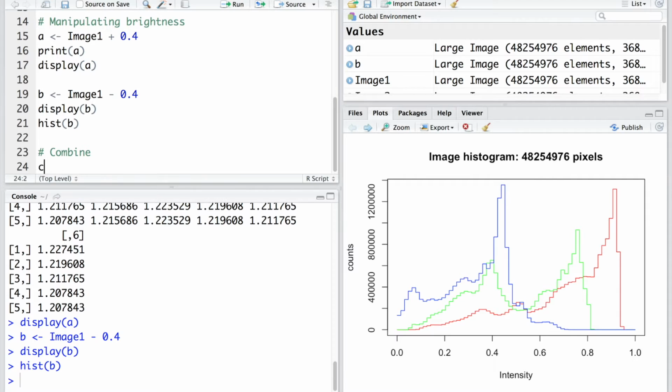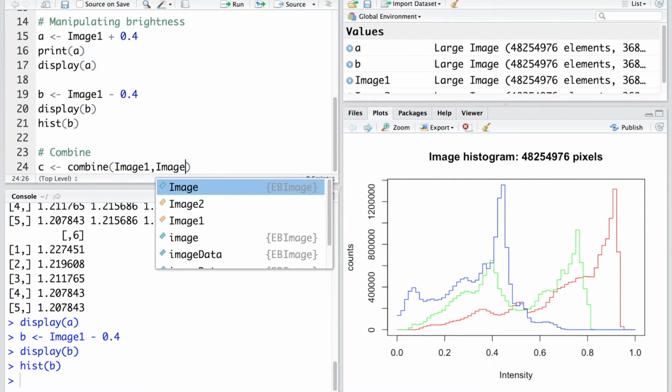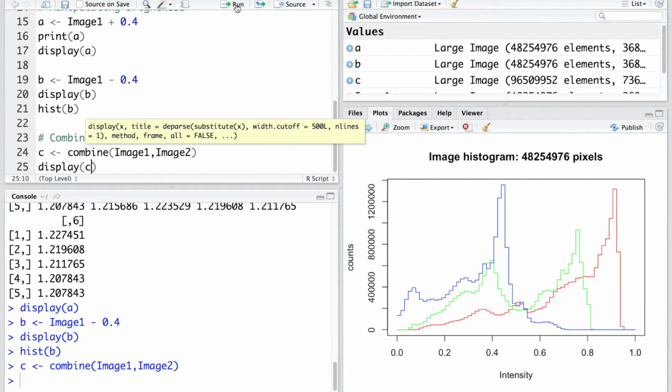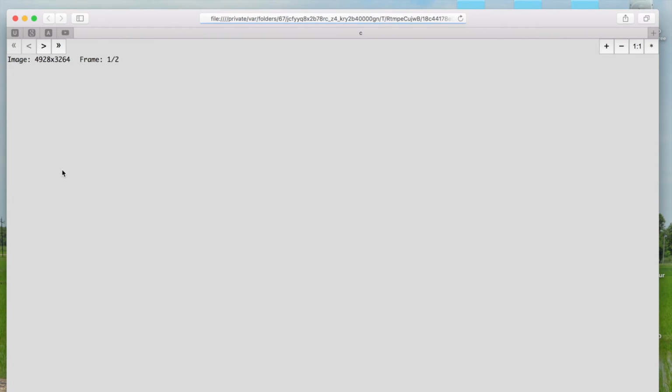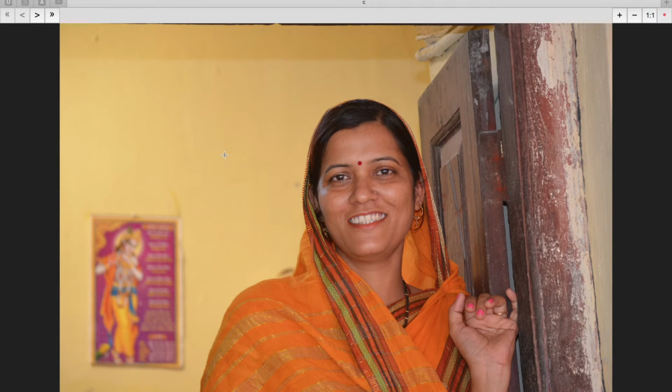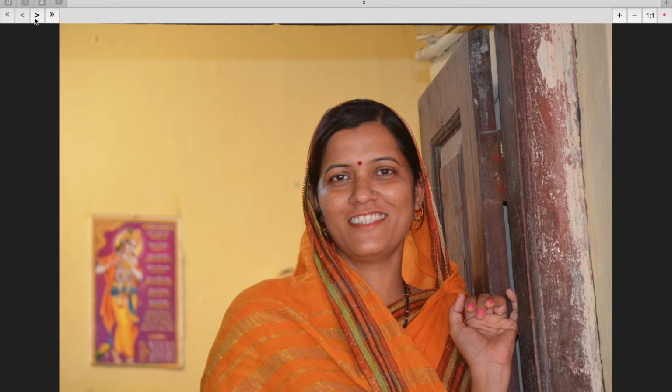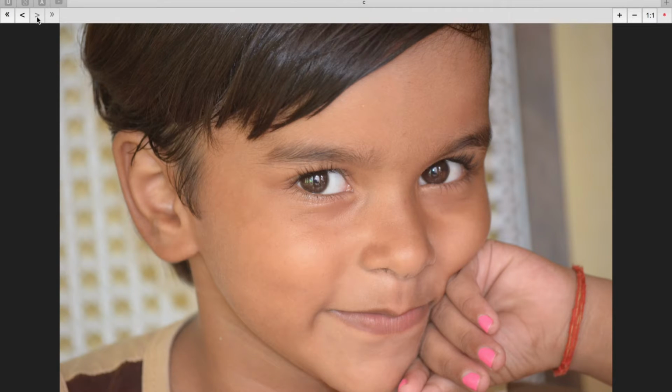So we'll store this in C, and we'll use a function called combine, where we are combining image 1 and image 2. So this is the first picture and this is the second picture. So these displays are now combined into one file.